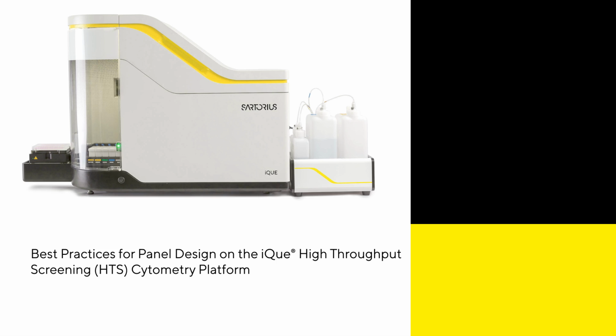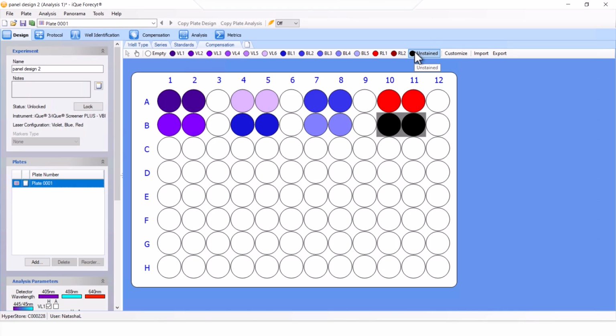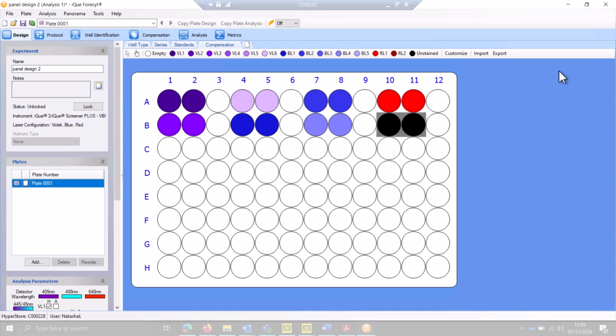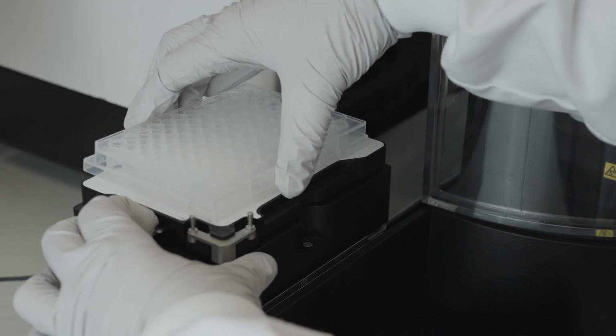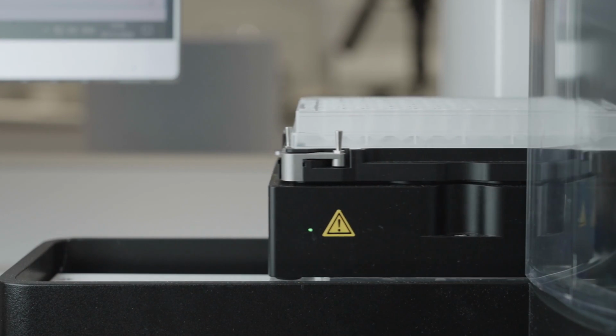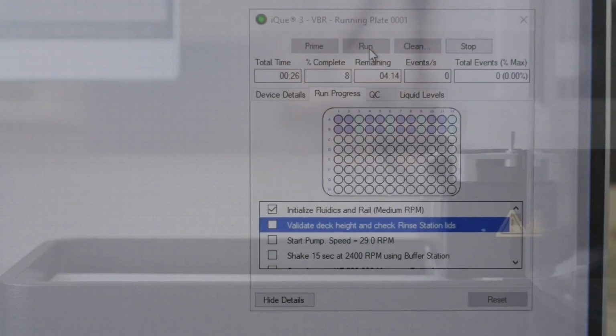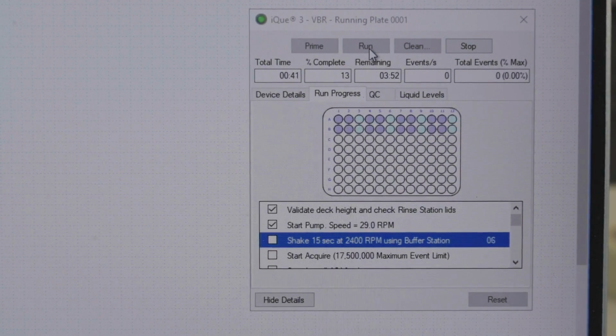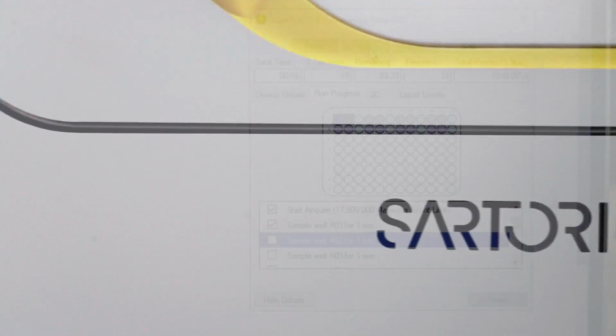Even following the best practices for panel design, if you're using a complex multicolour staining panel, there is still likely to be some overlap between the emission spectra of the fluorophores, which is addressed using compensation. We have created a separate video to walk through how to run compensation on the iQue HTS platform, for which a link is provided.